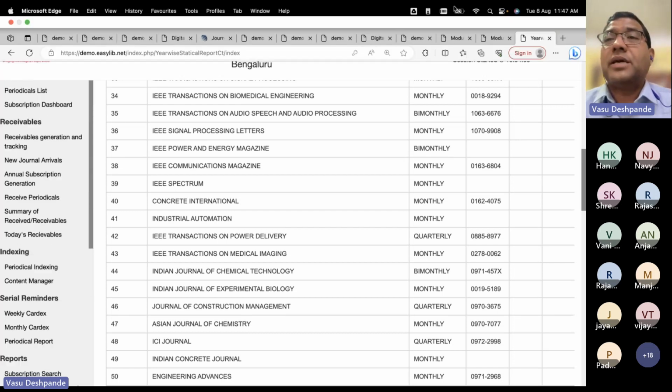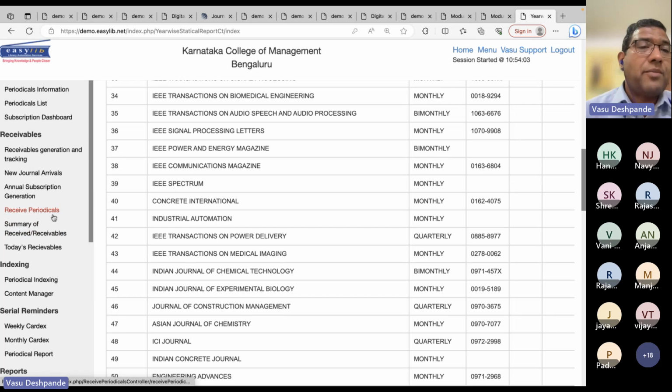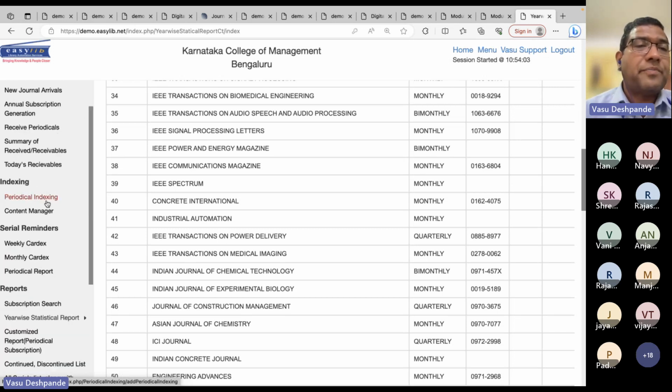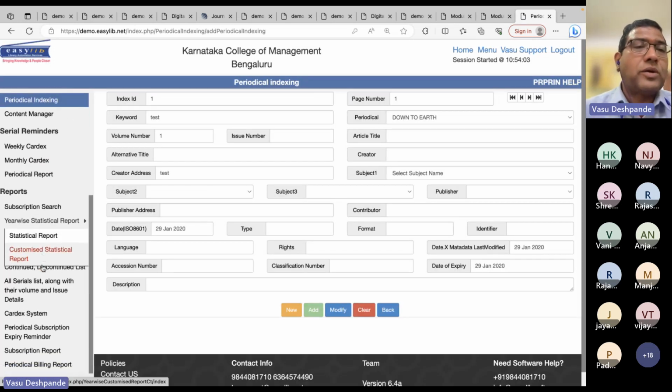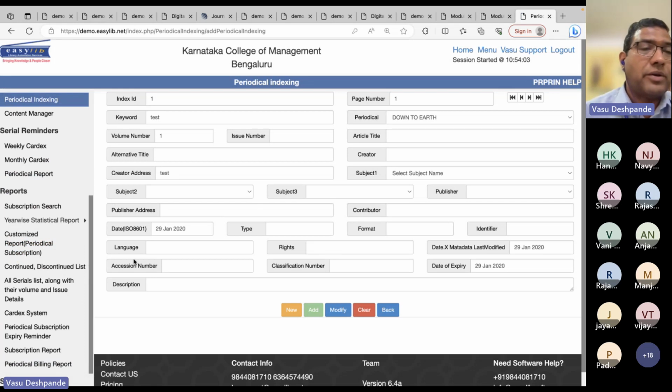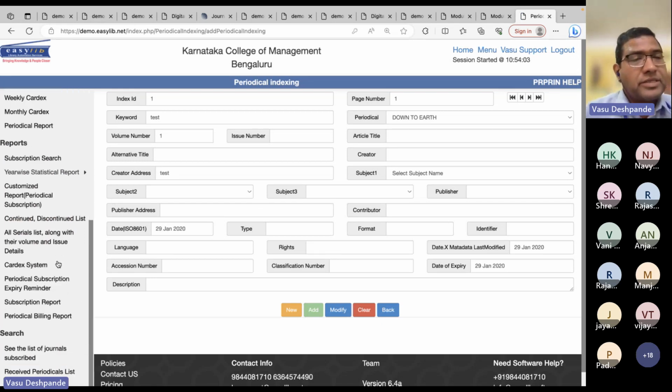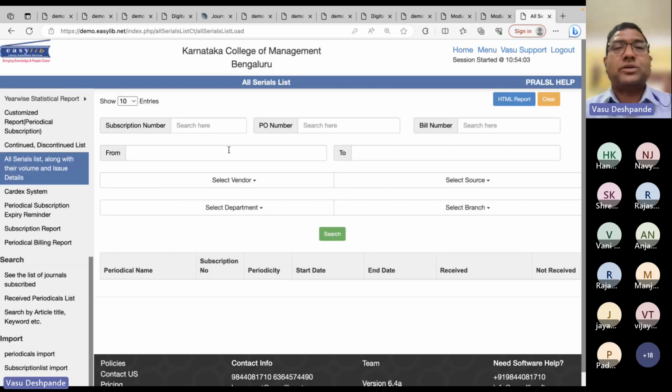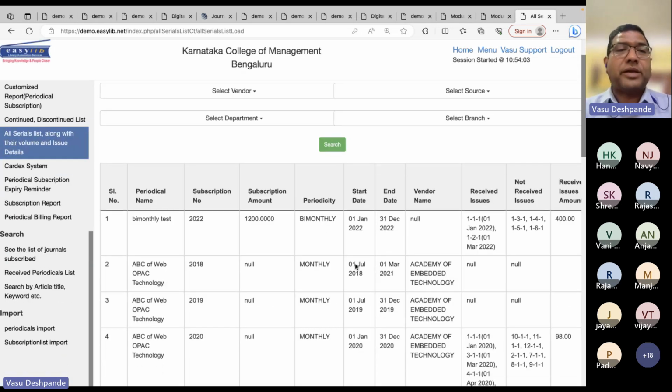What is the time? Let me see here. It's already 11:47. I am not even 50% through the entire periodicals module. So then what I'll do, I'll just directly go to some of the most critical pieces. Okay, in this over here, the one is all serials list along with their volumes and issues. So this is one thing which will help you really.